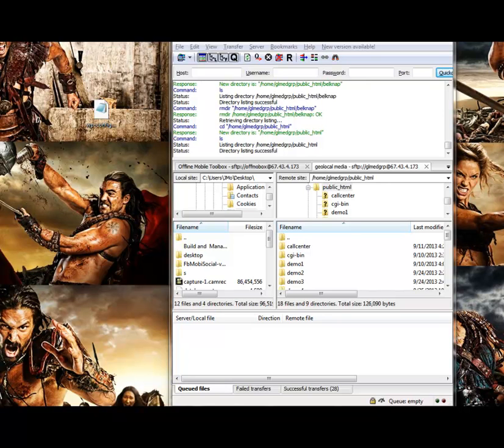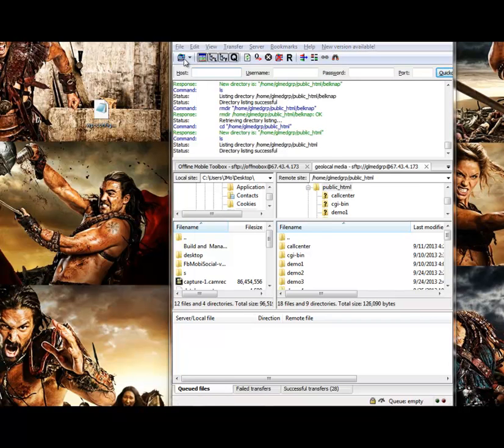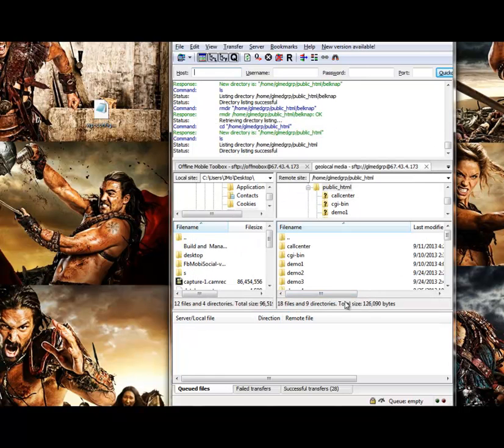Okay, this is going to show you how to load the WordPress for the Belknap contractor site. So I've got my FTP open, and I saved this information to your FTP client. If you open up FileZilla, go to File and Site Manager, you'll see Geolocal Media over here on your list of websites.